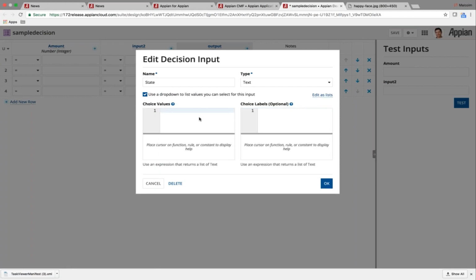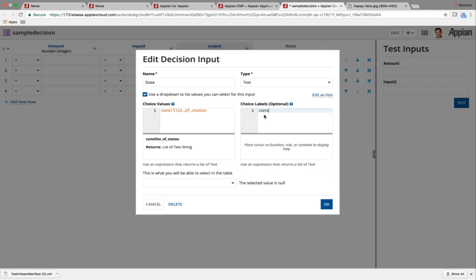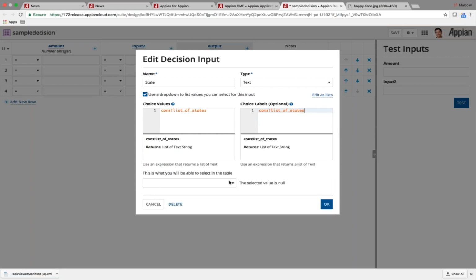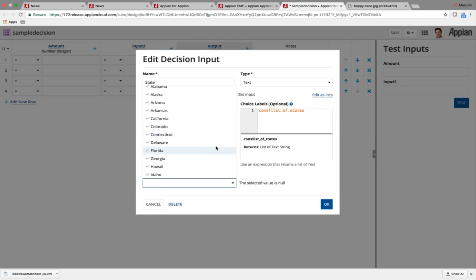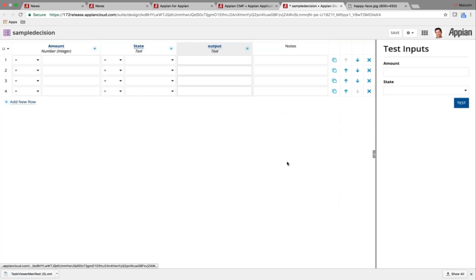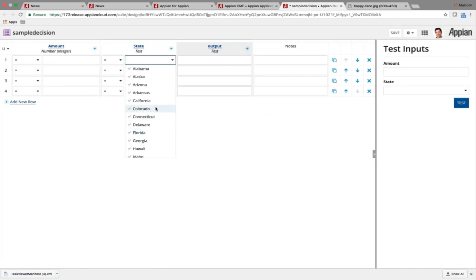Expressions now allow me to leverage integrations, existing constants, whatever I want. So let's say I have an existing constant which has my list of states. And not only that, if I did an integration or some type of complex action, I'm going to get a preview of it right here. So this is actually what it's going to look like. So there's all my states. I already had that saved in a constant. I can just use that as is, hit OK. And now I have a nice states list populated right here.